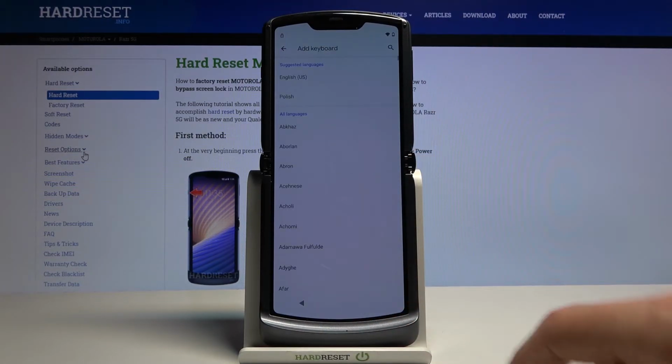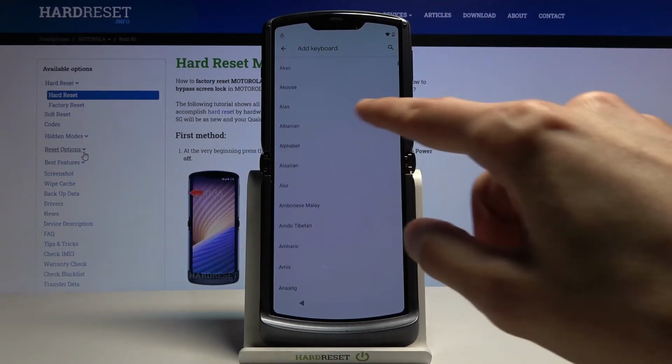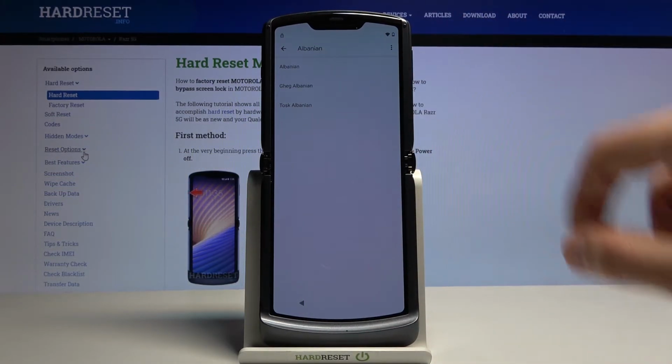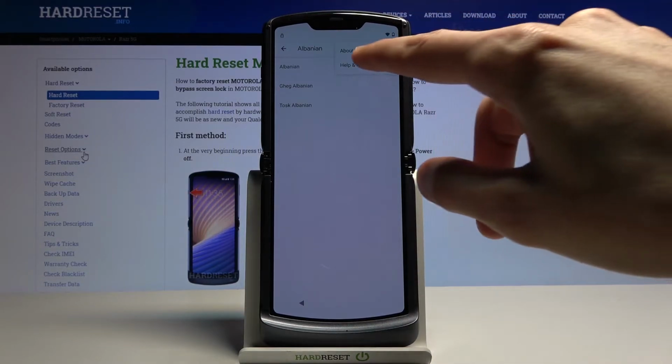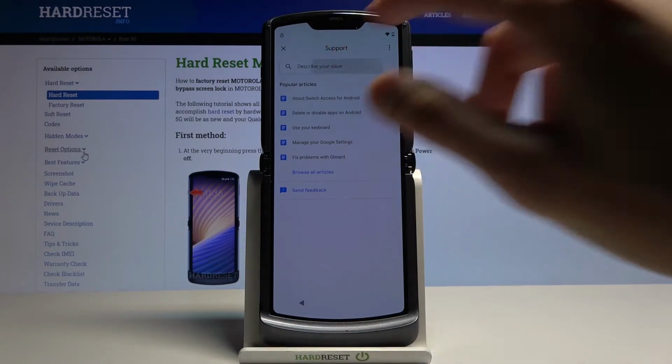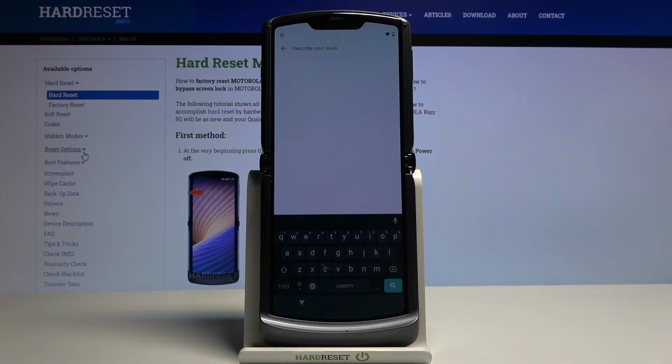Go to add keyboard, and from here you want to look for an option that does have an arrow, which Albanian is one of the options right here with an arrow. Once you open it up, tap on the three dots, go to help and feedback, let it load, and once it does, you want to tap on describe your issue and type in Morse code.